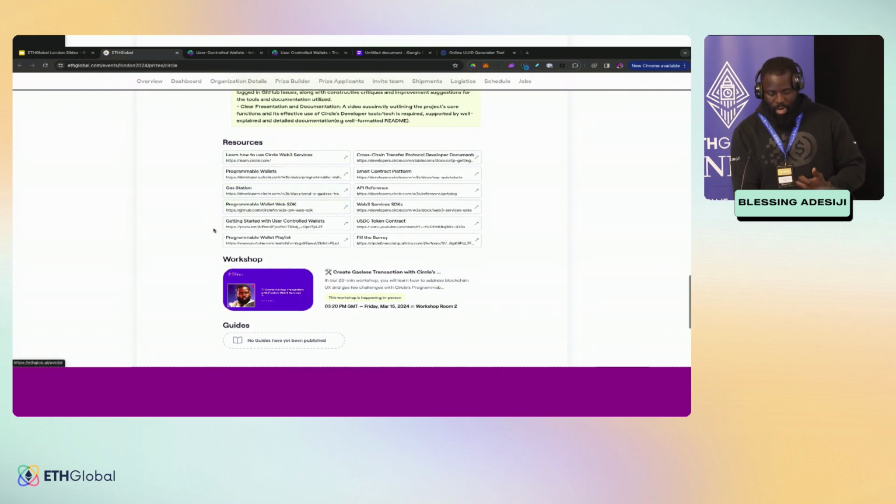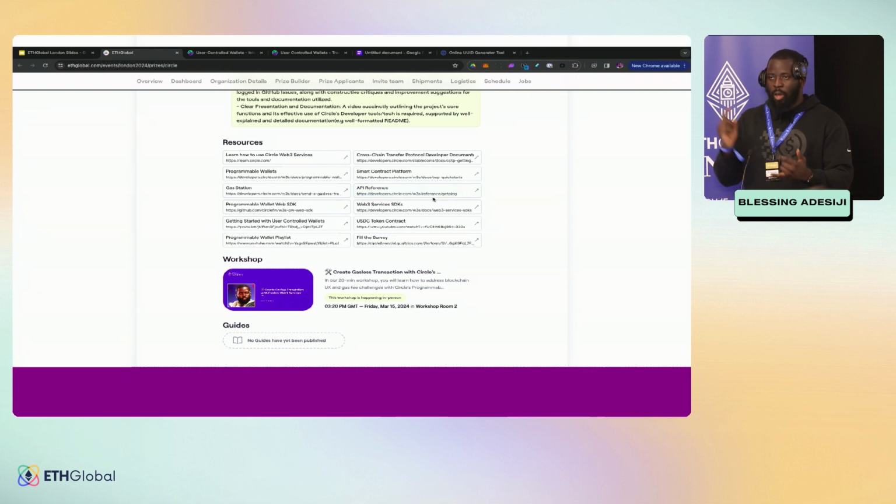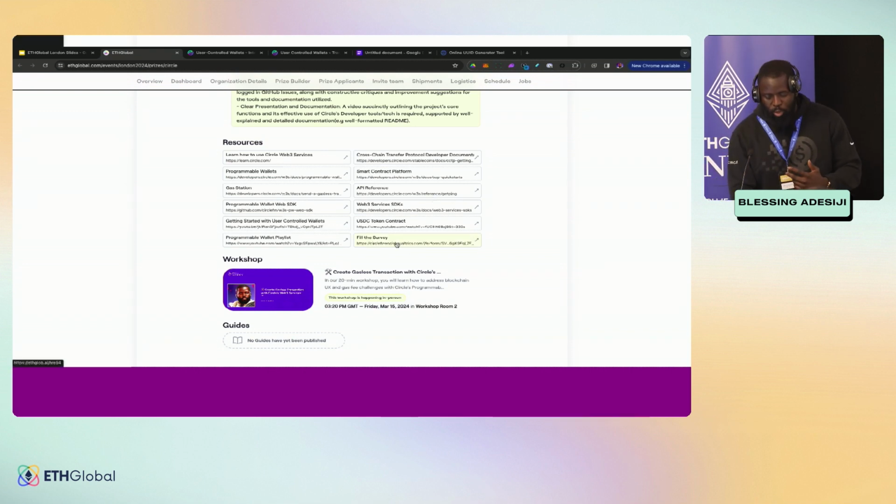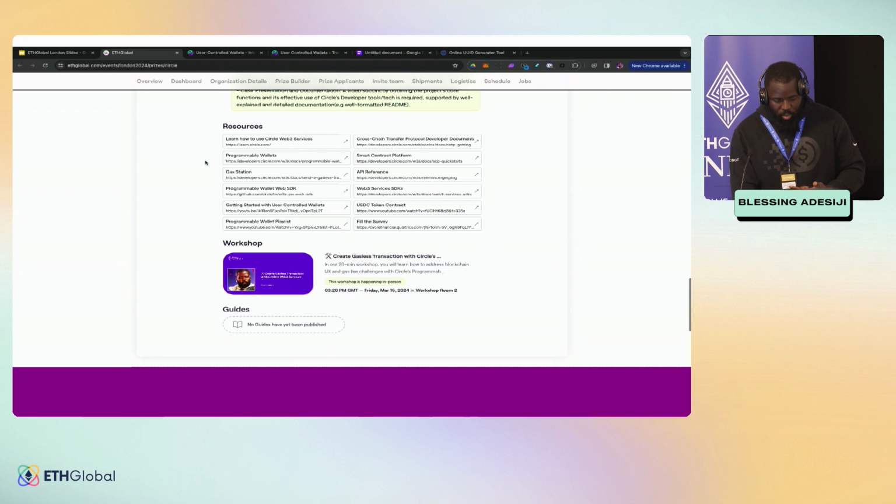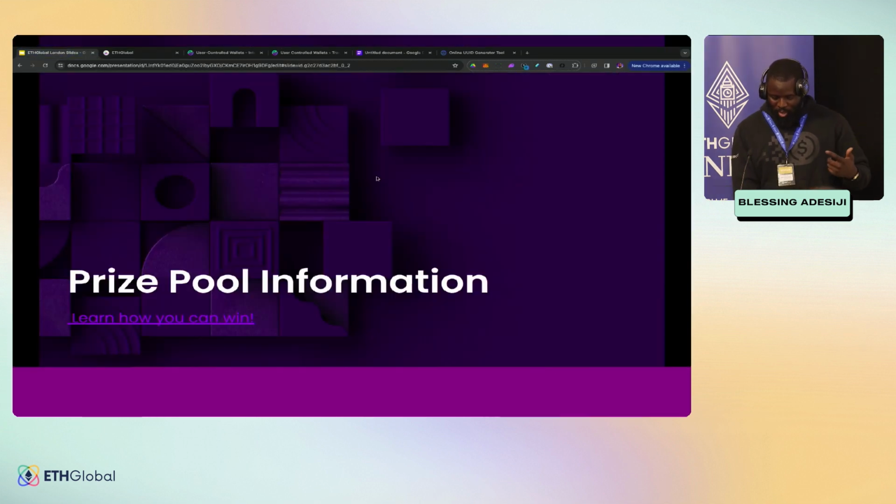And you can see right here, we have all the resources that you need to be able to learn. We have videos, we have documentation, we have the Learn platform that would essentially teach you how to build with Circle. And then you fill a survey as you're about to submit, because the feedback is also part of the important criteria for you to be able to win. And this is the survey link. And that's the prize pool information.